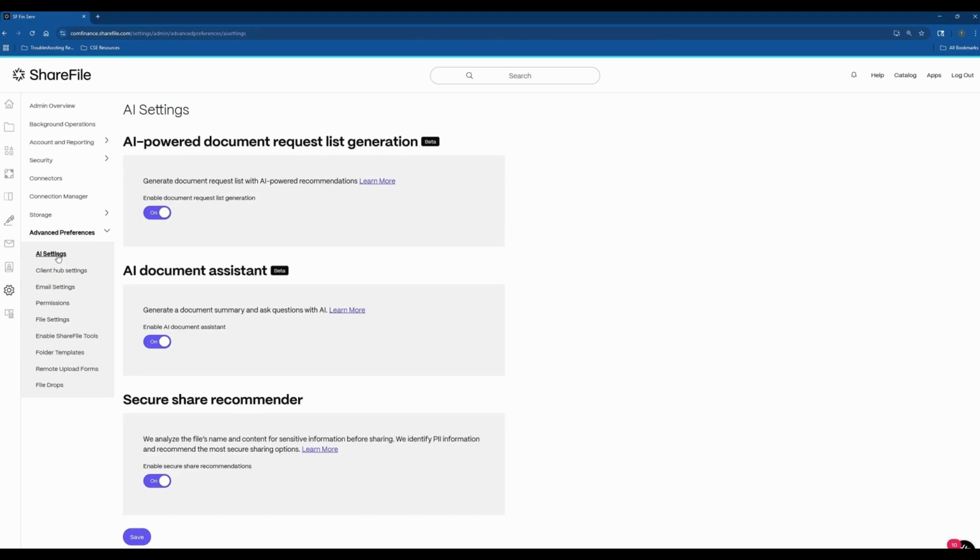And then lastly, we also have the secure share recommender, which will look through any kind of documents that are being uploaded into ShareFile, make sure there's no PII information being stored in it, and then give you recommendations on what kind of security settings you should use on there.